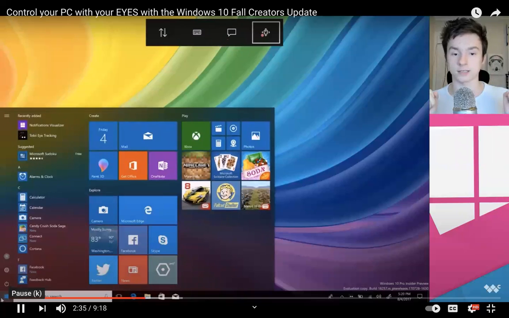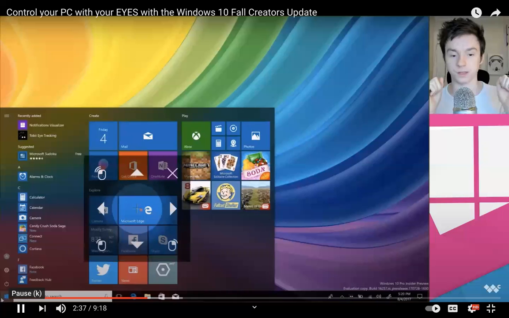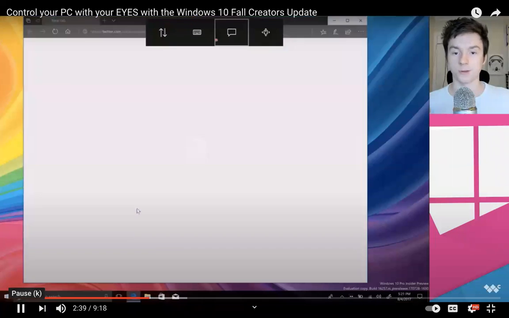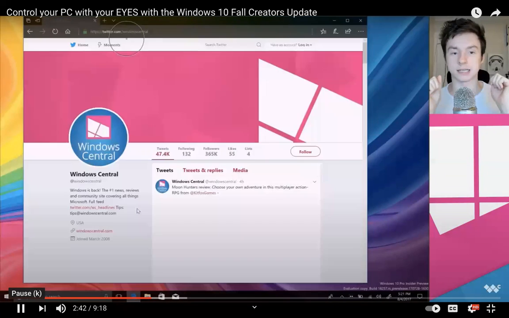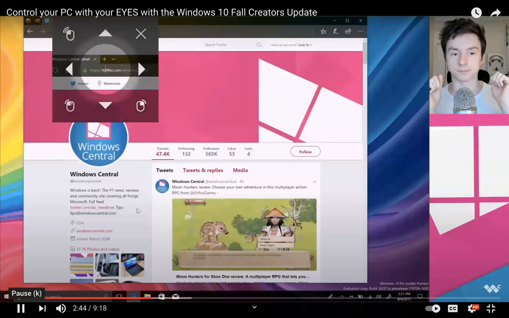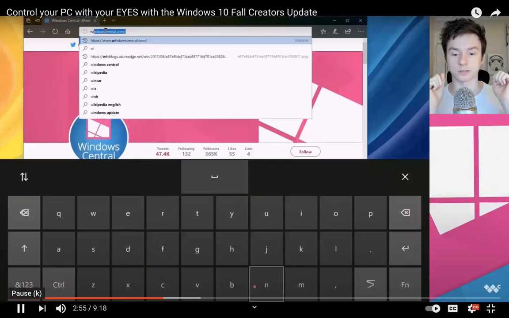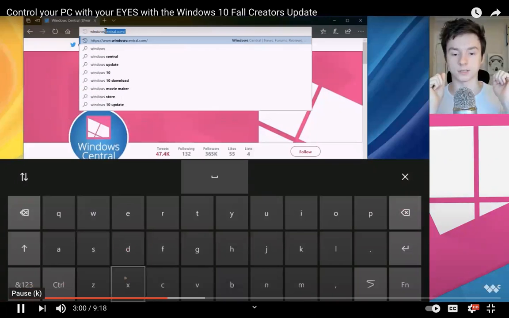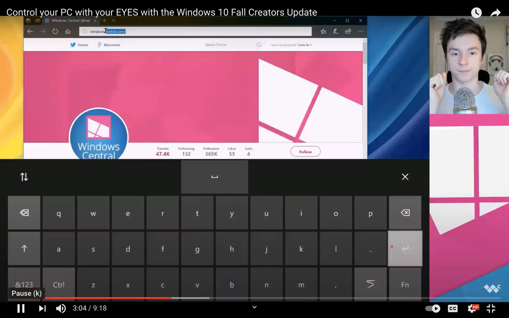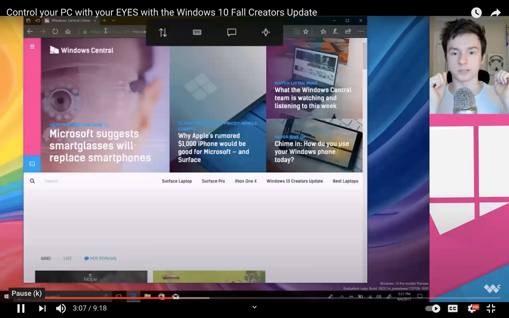So let's do it again. Let's launch Edge. Like that, pretty simple. And now I can sort of select the address bar up here, select the keyboard, and then type in Control A for select all. Then I can do delete, and then I can type in my own URL, Windows Central. Oh, there we go. And then I can press enter on that, and that will take me to Windows Central.